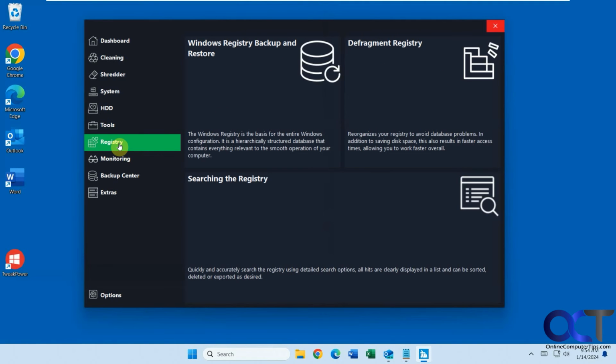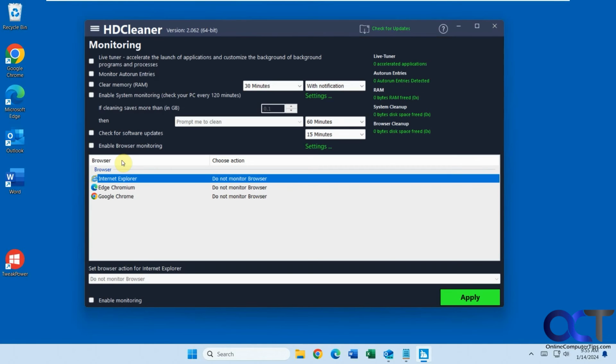All right, let's go to the registry. Windows Registry Backup and Restore. If you want to make a backup of your registry, you could defrag the registry, search your registry for something in particular. Okay, monitoring. So there's a few things you could monitor here.